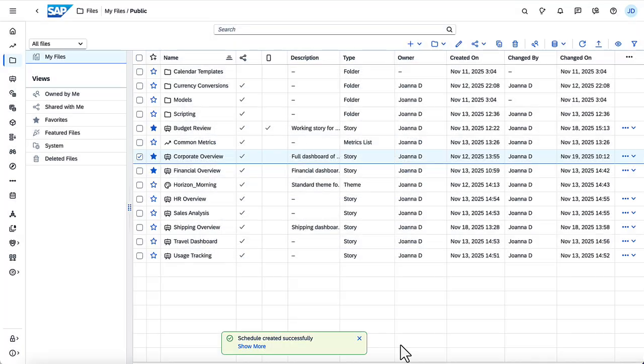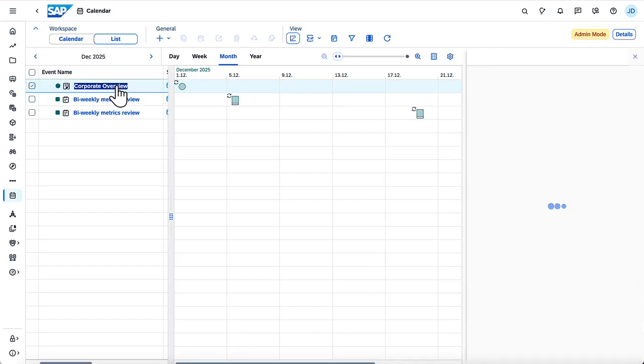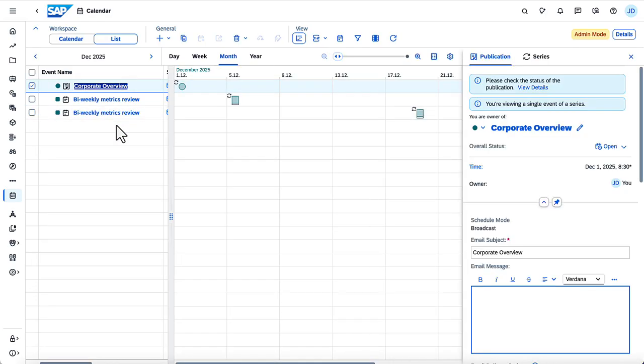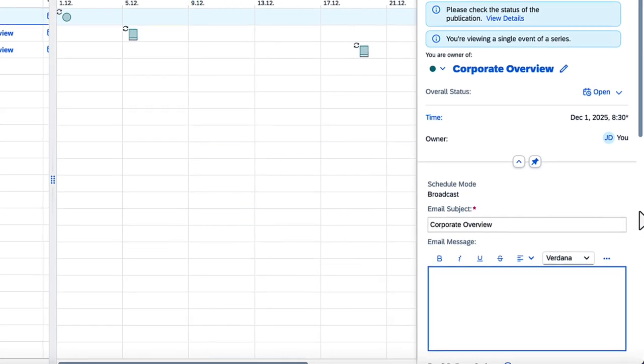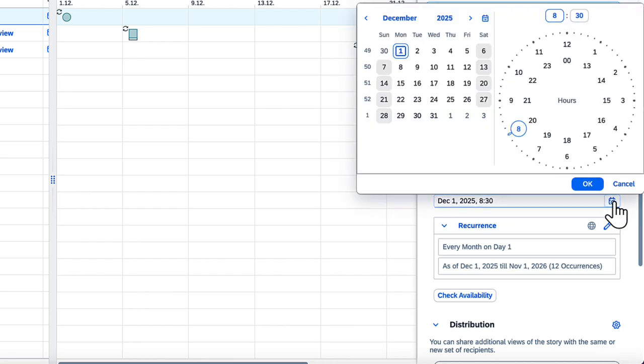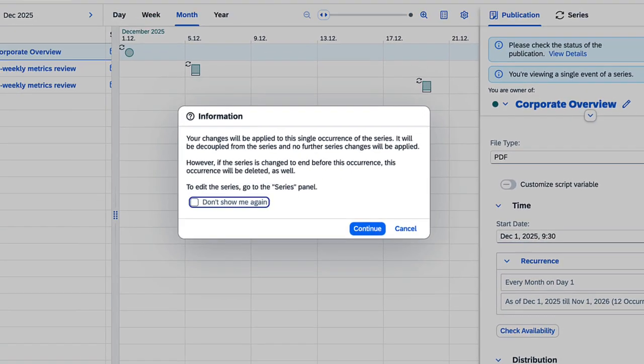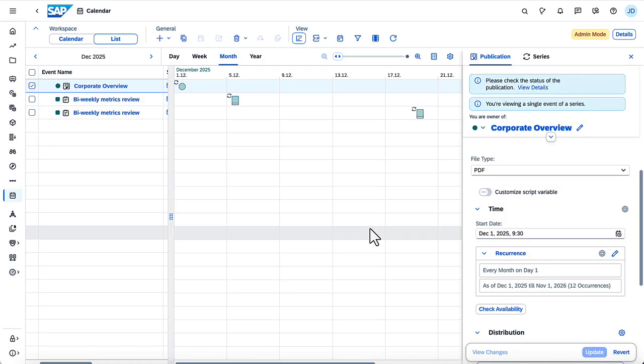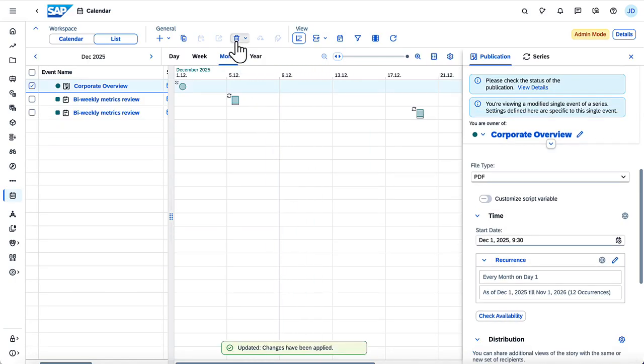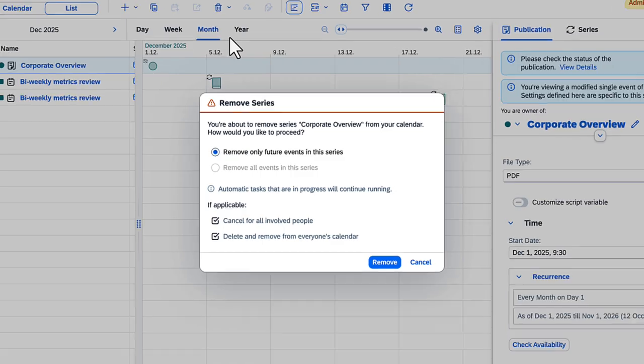When you're ready, you can add the schedule to your calendar, where you can track the status of all your scheduled publications. From here, you can edit details such as the date and time, or cancel either one instance of the publication or the entire series.